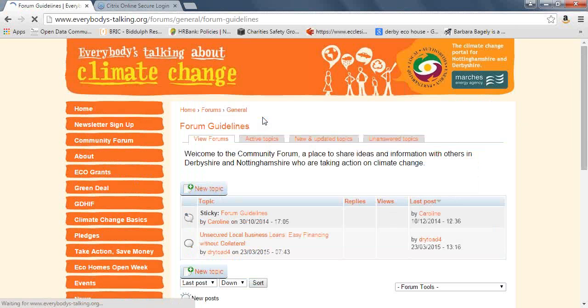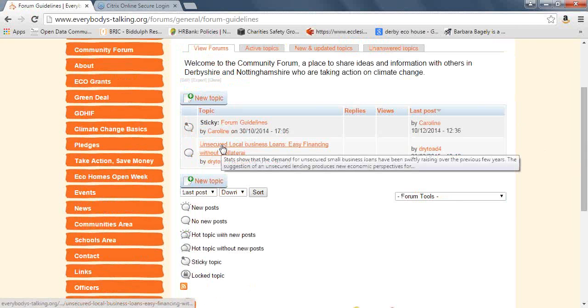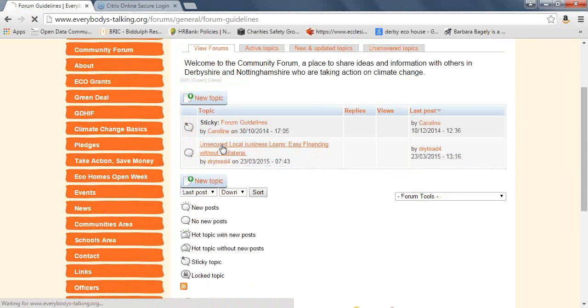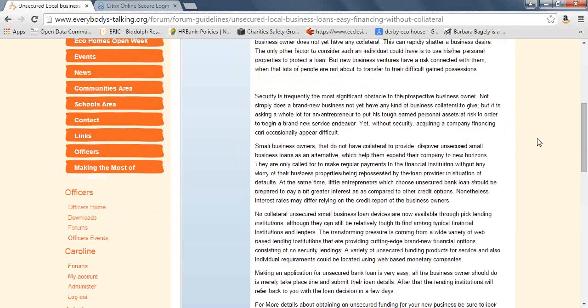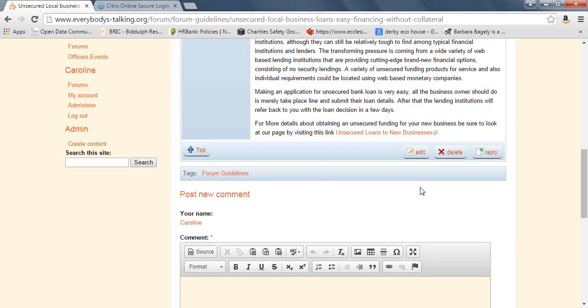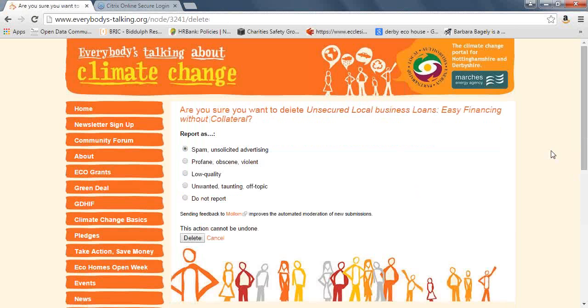And we've got a real example of this. Often this will be spam. So we've got here, someone's just posted something about business loans, which is just advertising and it's spam and it's totally irrelevant. So in this case, you'd read it or start to read it, realise it's not relevant. Scroll down, and next to the edit button, you've got a delete button. So you can click on that.